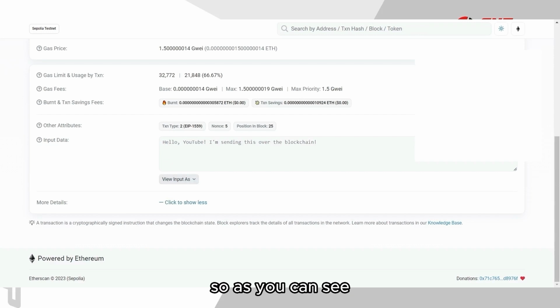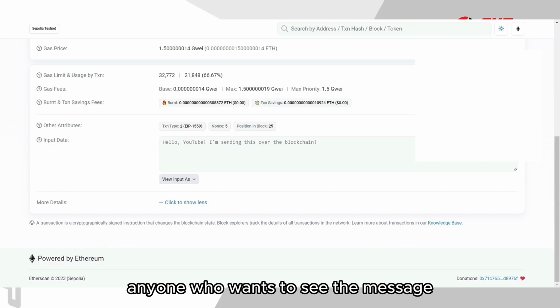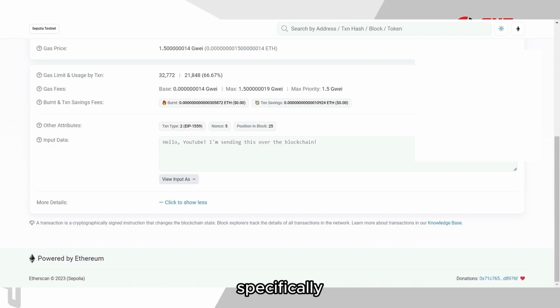So as you can see, this is how we can send messages as data over the blockchain, where it can be stored permanently and immutably. While the message is visible on the Block Explorer, it's hidden from plain view. Anyone who wants to see the message would have to seek it out specifically by knowing the transaction hash or by knowing the exact from address or to address.